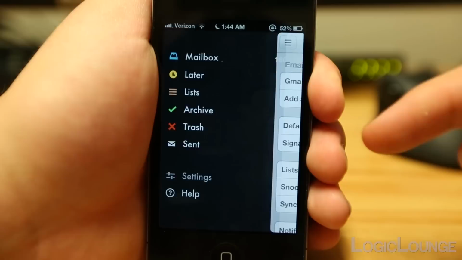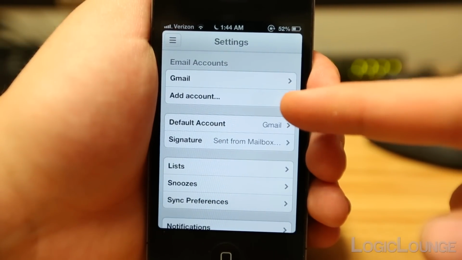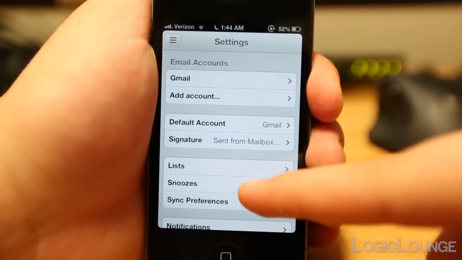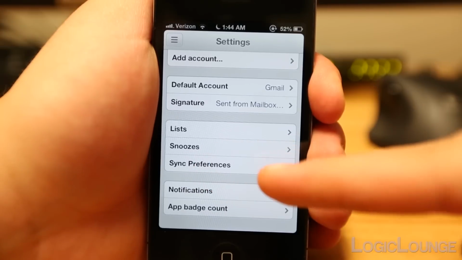We'll go over into settings real quick and do that. So you can see here you have multiple Gmail accounts or Google accounts. You can name them, add them. You can set your default account, a signature, your lists. You can set up your snoozes.